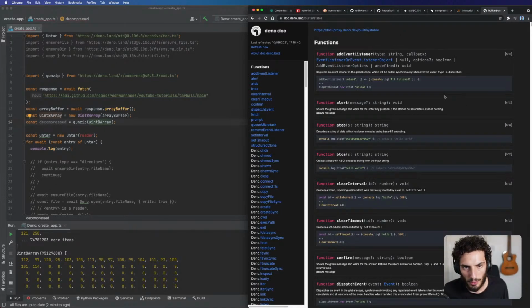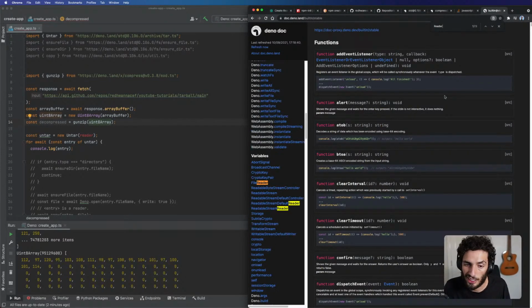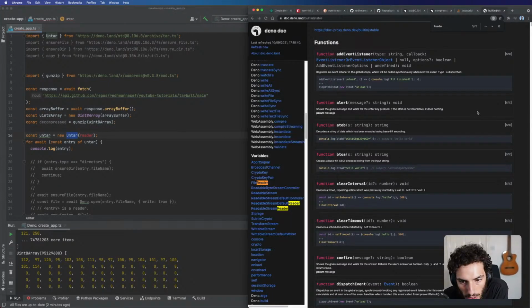So I want to take a uint8 array and convert that to a reader. I want to create a reader or a stream reader because I want to pass that reader into the untar file, the Untar class, and then have access to everything.